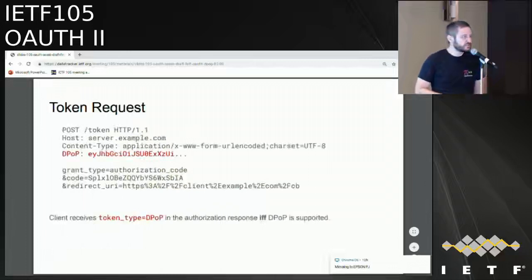In a token request, the DPoP token is added to a new HTTP header called DPoP. This is additional to all the stuff that we already have in the token request, which is completely unchanged. If the AS supports DPoP, then the AS will send back the access token with token type DPoP. Otherwise, if it doesn't support DPoP, then everything will go as normal, and the client will see that the AS does not support DPoP.